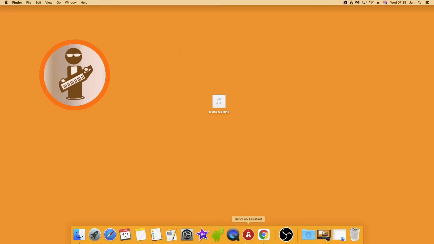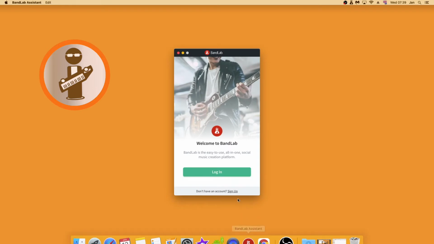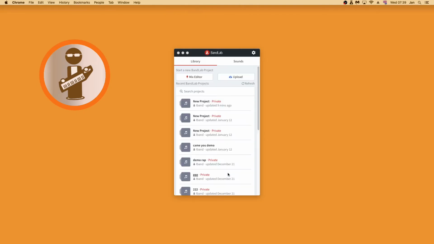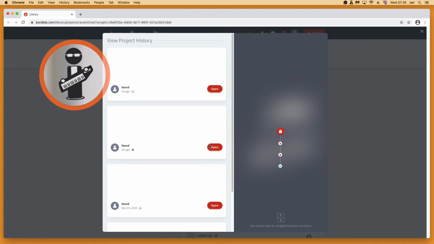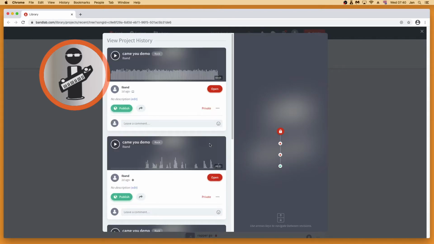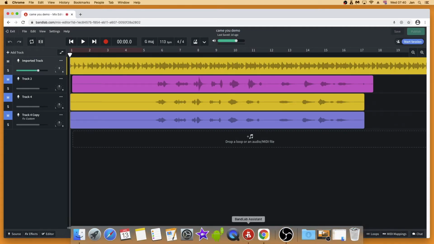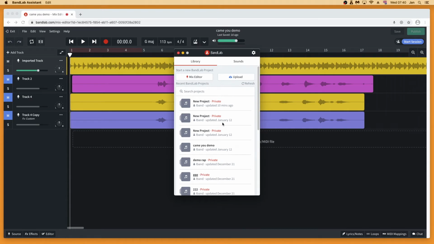Click on the BandLab Assistant icon. Click on Login in the BandLab Assistant. Now, either open a project by clicking on the project name, then clicking Open on your chosen version of your project, or click on Mix Editor to start a new project.